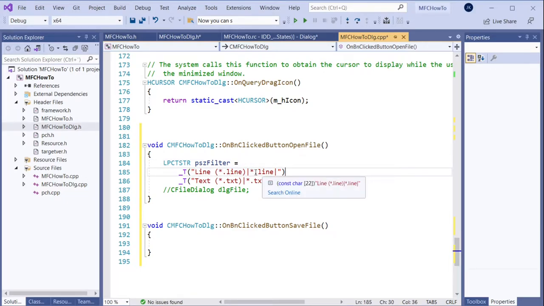This is the format, this is the type, and I changed my mind. Let's call it graphics, like graph. So this is the type of the file, and here is the description of the file. I can call it graphics file. And the second one is the text file, we call it txt.